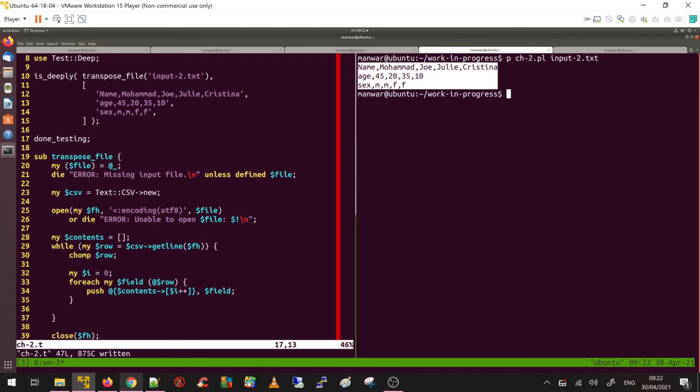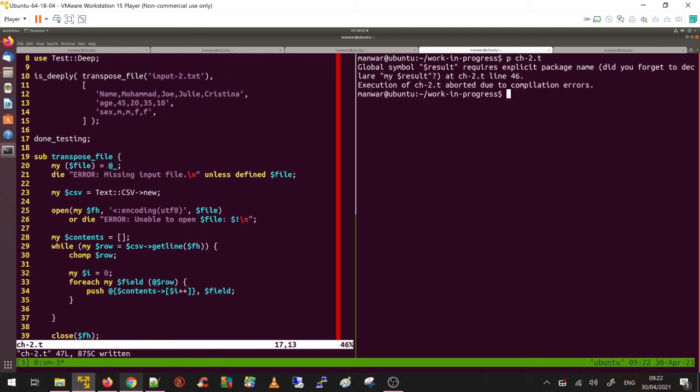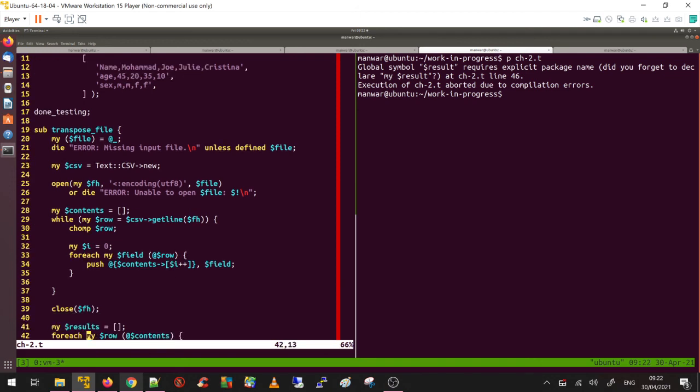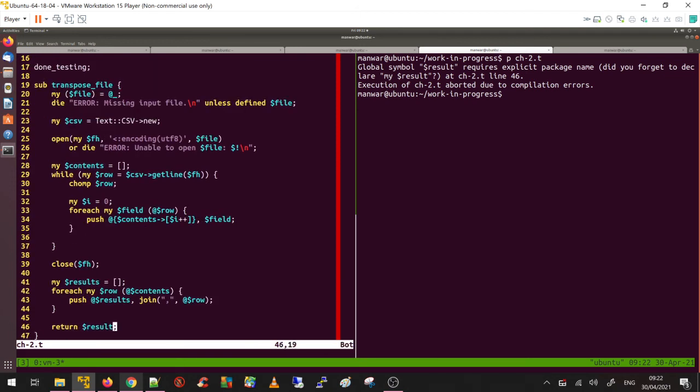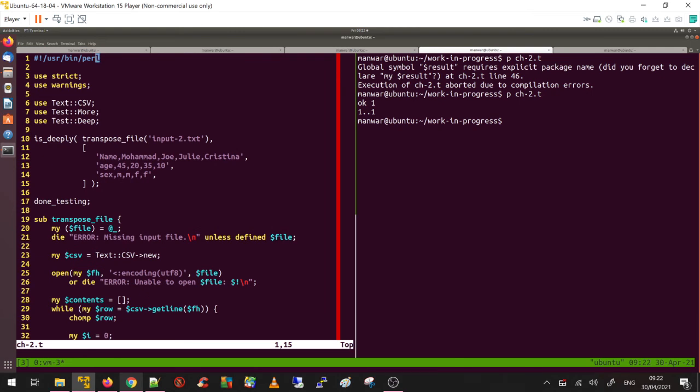Let's see if we can run this one. That's 2.t. So is it called result or results? More likely it's results. So it is results. Well done. So that's my test version.